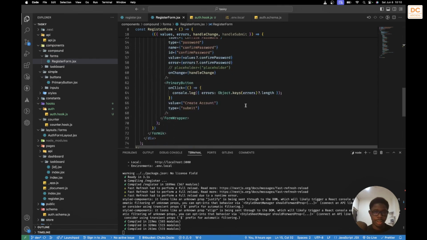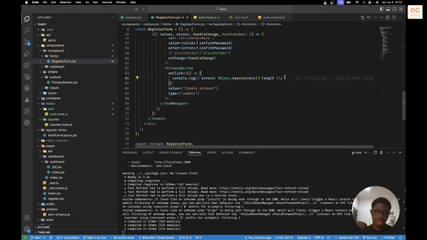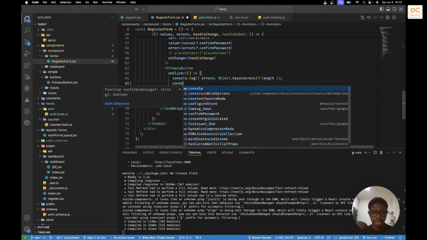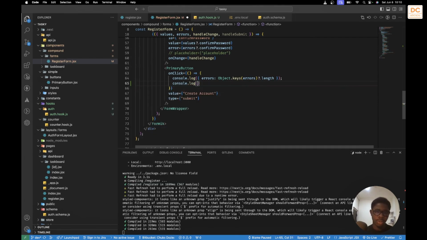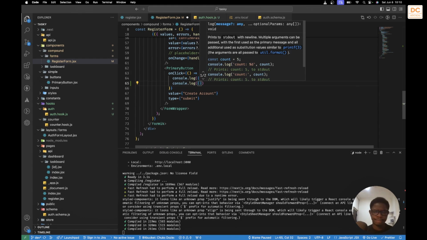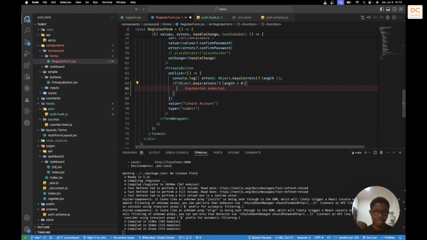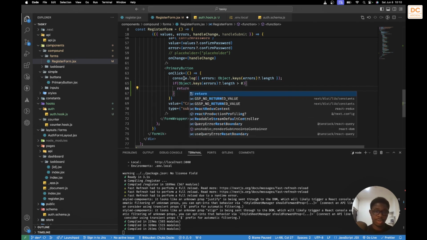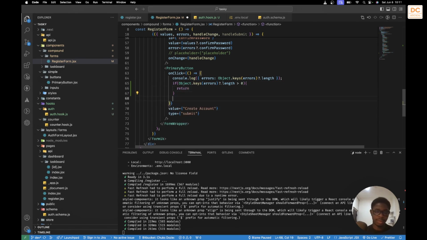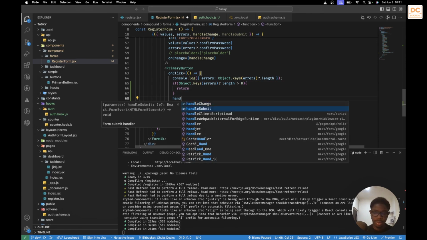Down here, the first thing I'm going to do is to make sure that there's no error. If there is no error, the error is an object. If I check all the keys and the length of the keys is greater than 0, that means there's an error. So I'm just going to return. Of course, the errors will be showing under each one of them. Else, I just want to handle submit.